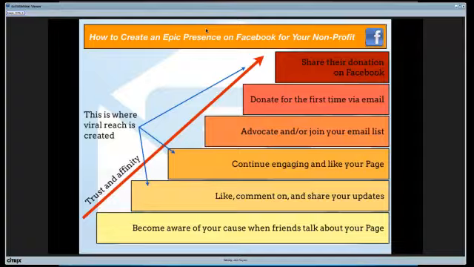Okay, and the other factor in this is, where does email fit into all of this? Email actually fits in this continuum of what you might call affinity and trust. This is what you might call a ladder of engagement as it pertains to Facebook. It's a very common scenario where, at the bottom of the stairs, people become aware of your cause because a friend has talked about it, and then they might like, comment, and share an update. They'll continue to engage. They might like your page.